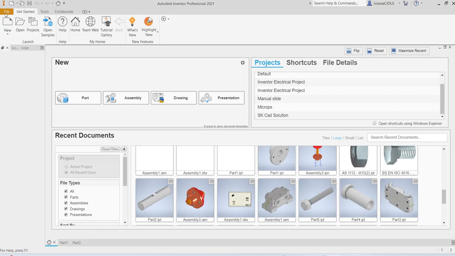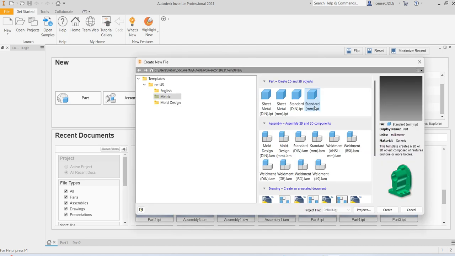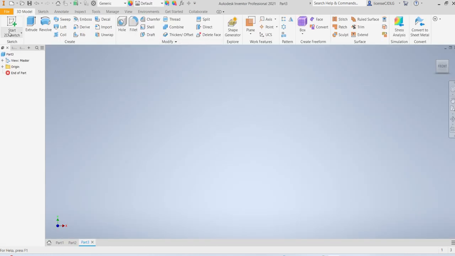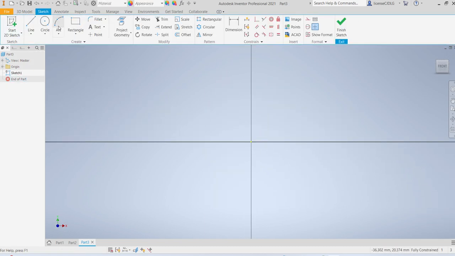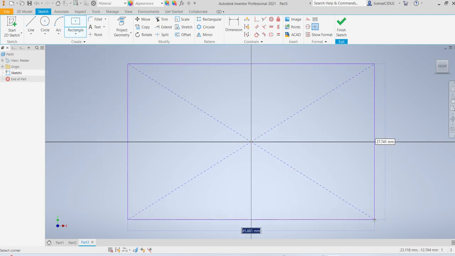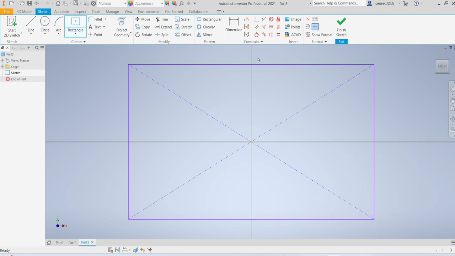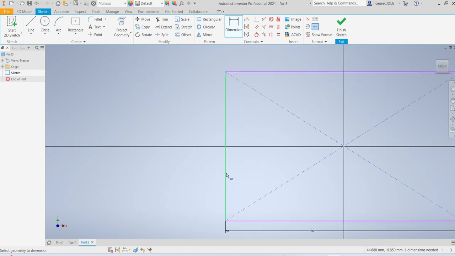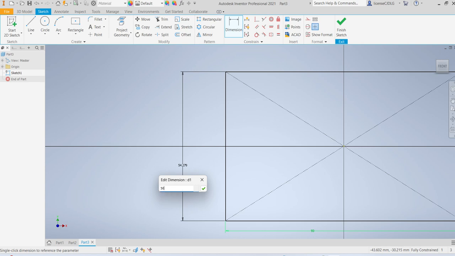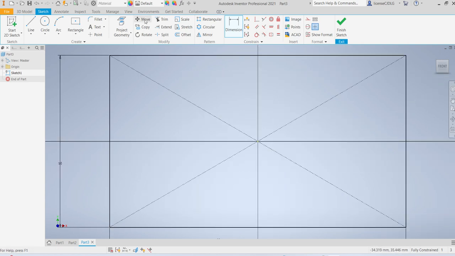Open the software, go to File, New, select Standard mm, here the metric and standard mm template, and create. So select the sketch, select any one plane, center rectangle, give the dimension. This is 90 mm, this is 50 mm, and also one cutout is there here.